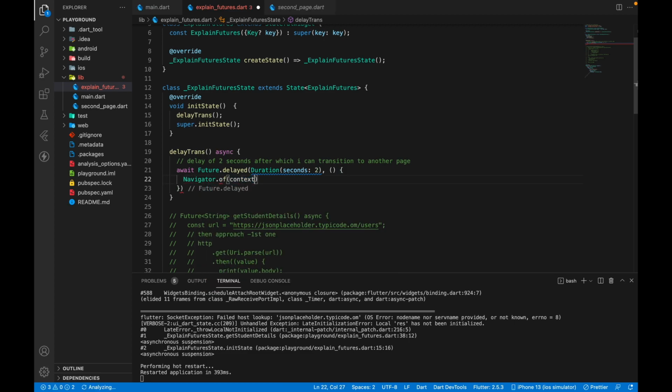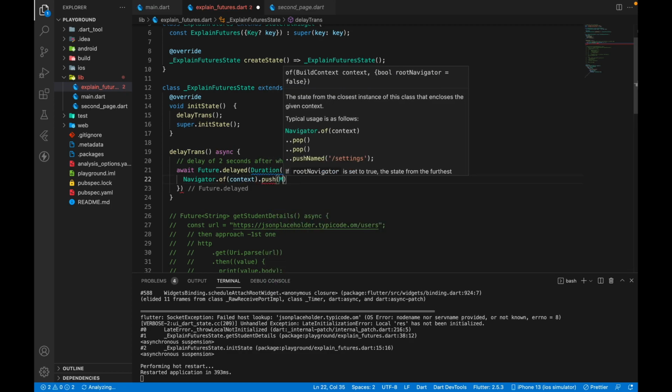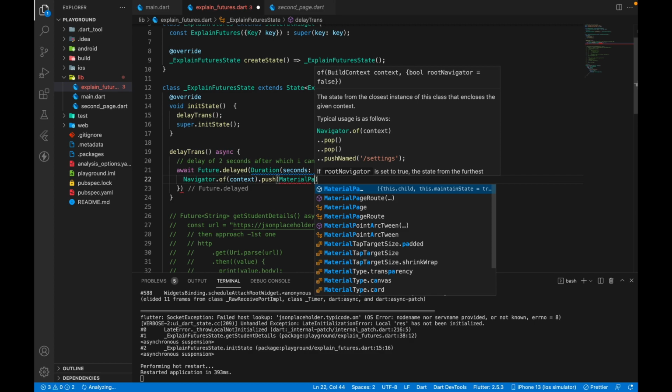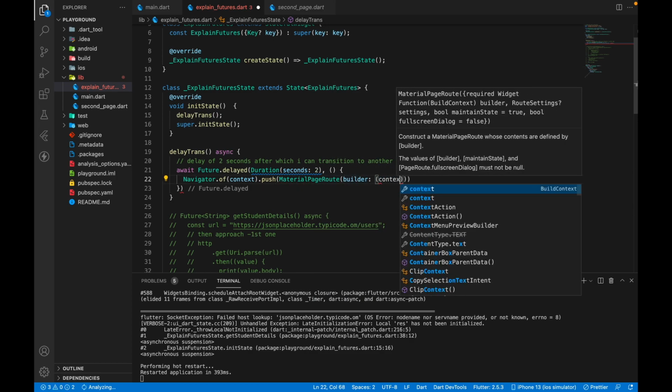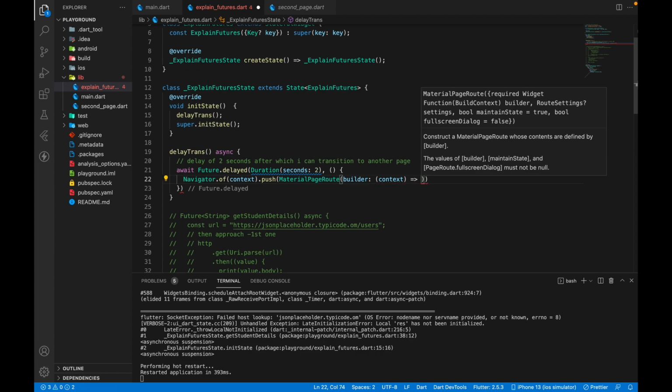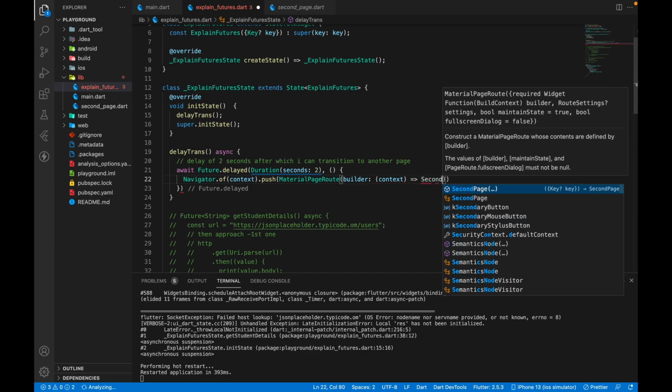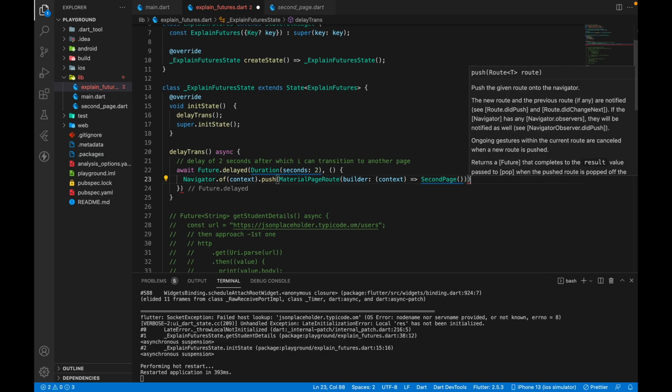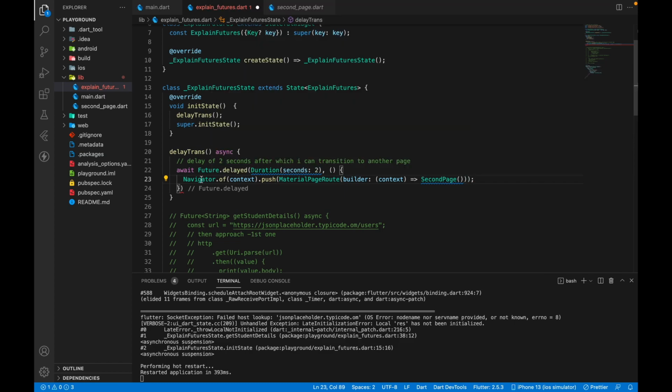Navigator dot of context dot push material page route, and we'll get to the second page and put a semicolon. Yeah. Now let's just resolve these warnings by putting const. Cool. Now using this future.delayed, we can create a delay of 2 seconds, and after those 2 seconds have been done, we'll navigate to another page.